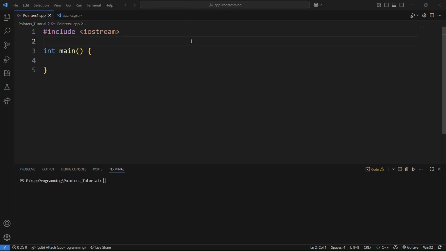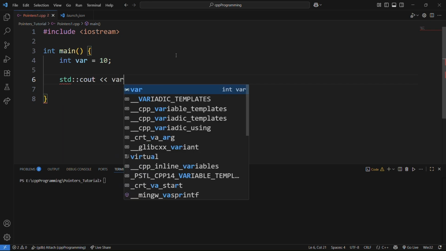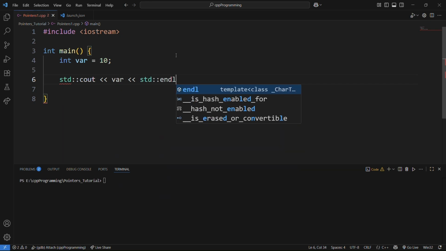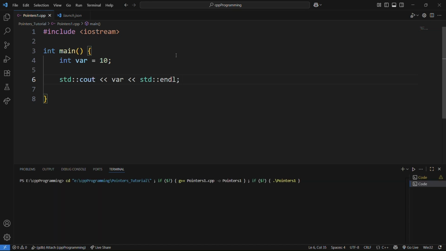Okay, so here we are on our computer screen, and let's see how pointers are defined in C++ and how we can use them. First things first, we need to define a variable. Let's define a variable as var, and let's give it a value, let's say 10. Let's try to print that as well, std. Okay, so we got 10. As you can see in this terminal screen, we got 10.